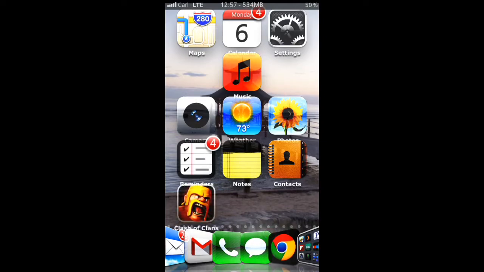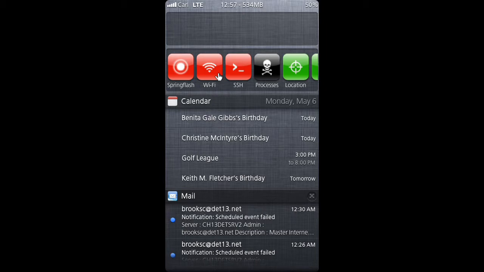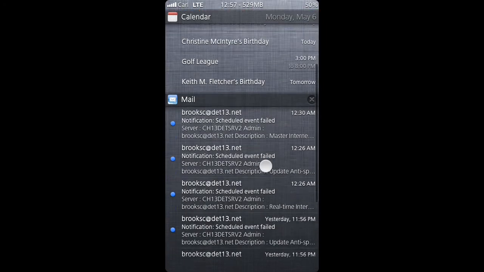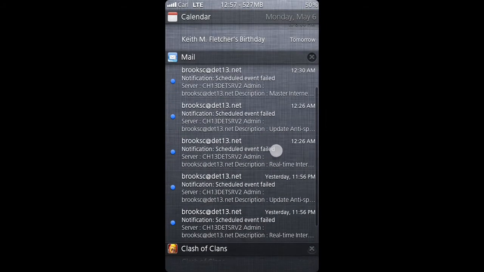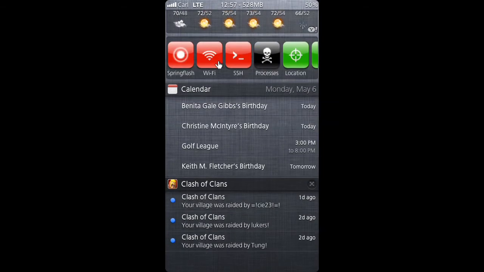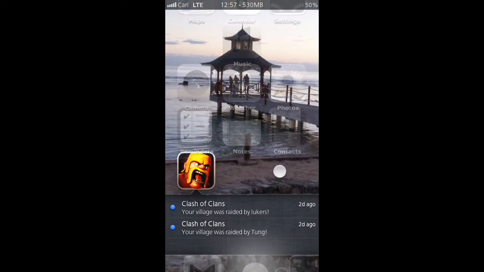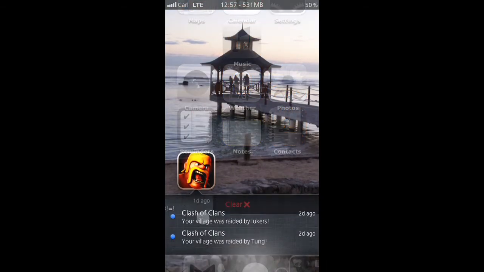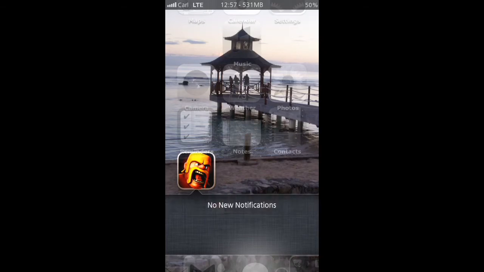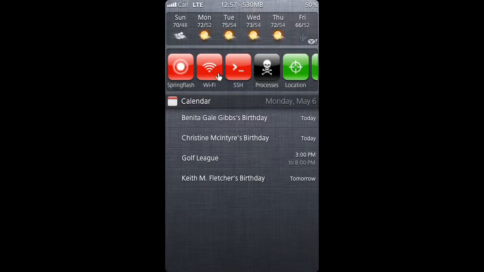Velox doesn't replace your notifications area. You see things still show up here, and you can still clear them all that way if you like. But you don't have to go looking for the notifications. If you know you have notifications for an item, you can just simply pull it up this way, clear it that way, and be done with it. And you see it also removed it from this area as well.